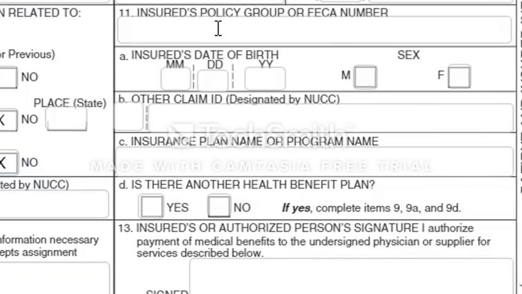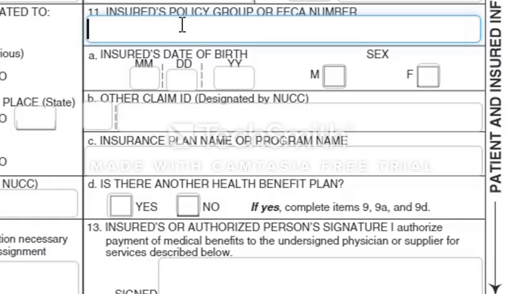When we get over to block 11, if that patient has that FECA Black Lung, we're going to put their FECA number for the insurance in block 11. Otherwise, we're going to leave this blank. 11A, we will leave blank because the workers' compensation doesn't have a birth date. Okay, 11B will be left blank, and then 11C is we are going to type the name of that workers' compensation payer.